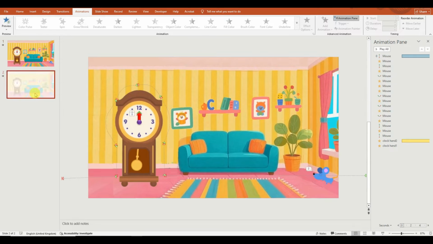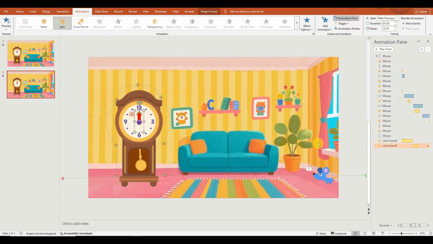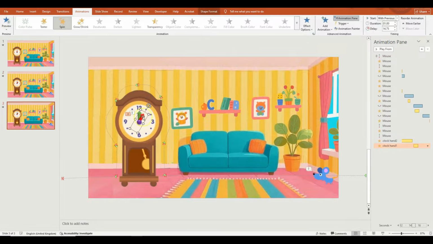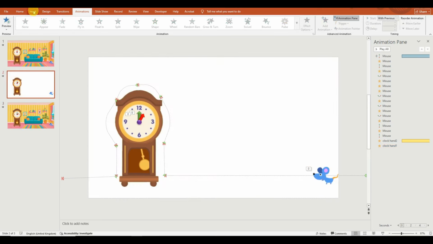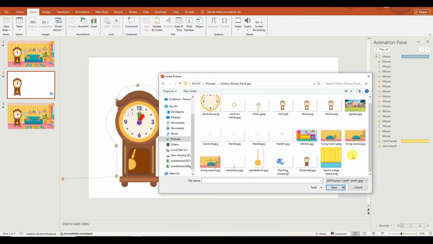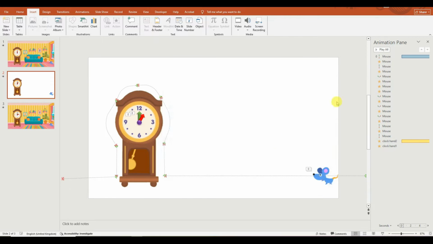Just right-click the slide thumbnail and choose Duplicate Slide. In the first slide, the clock strikes 1 before the mouse goes down. In the second slide, the clock strikes 2, so you'll need to rotate the hour hand to match. You can keep the same background or make your video more exciting by changing it. Go to Insert, Pictures, this device, choose any image you like, a kitchen, bedroom, hallway, dining room.